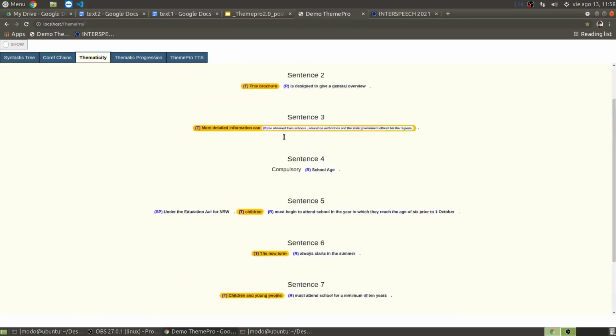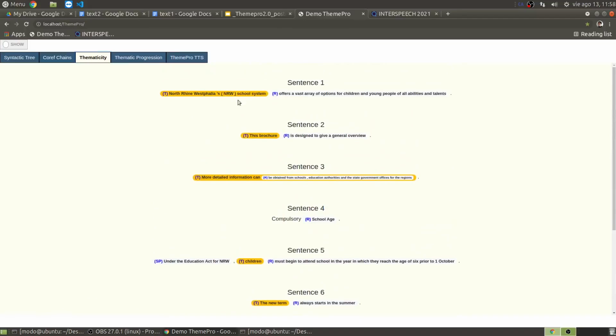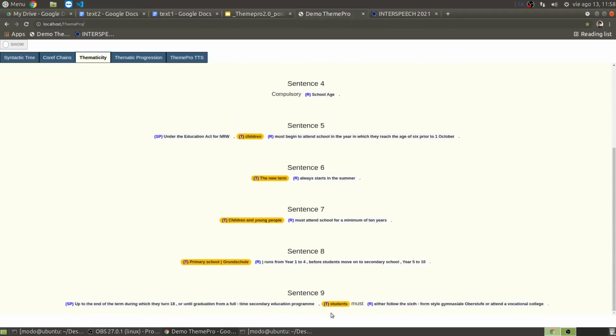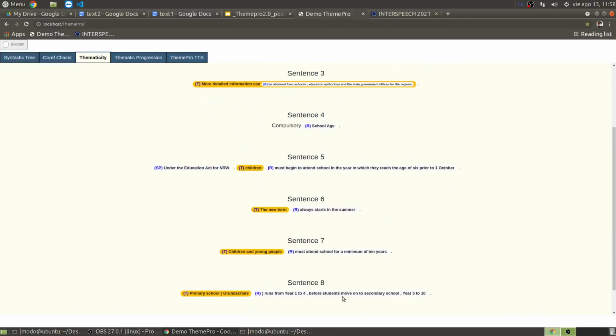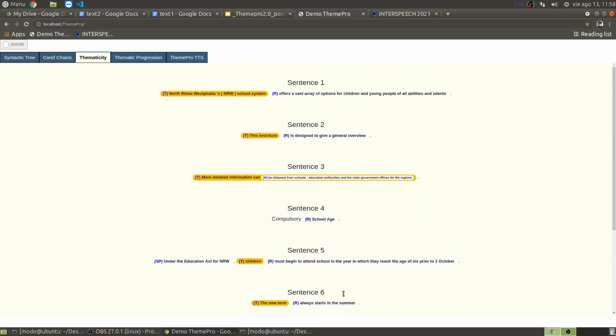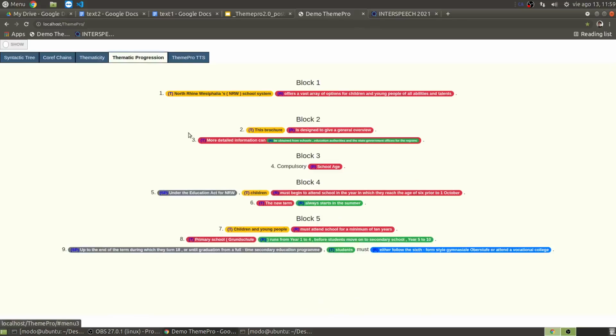So again, thematic progression would analyze how these highlighted themes will evolve throughout this whole bunch of sentences. In this case, there are several paragraphs. We don't take into account paragraphs in our implementation. And one peculiar thing that you can see is that sometimes sentences can be fully thematic and fully rhymatic, right? So we'll see how this works in thematic progression.